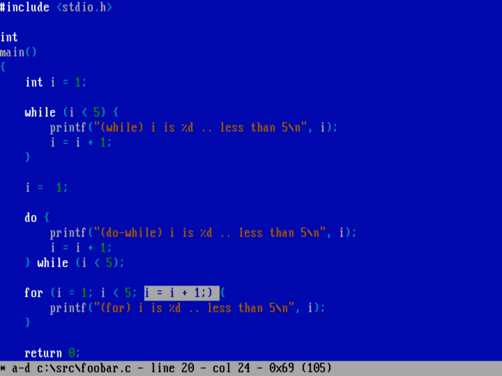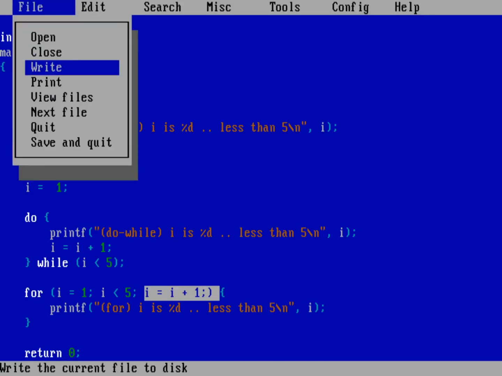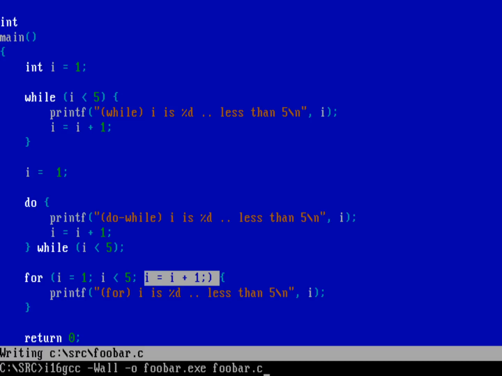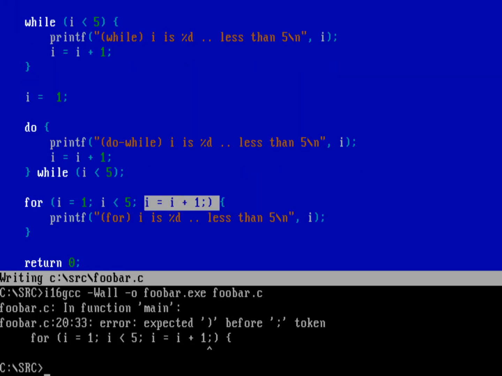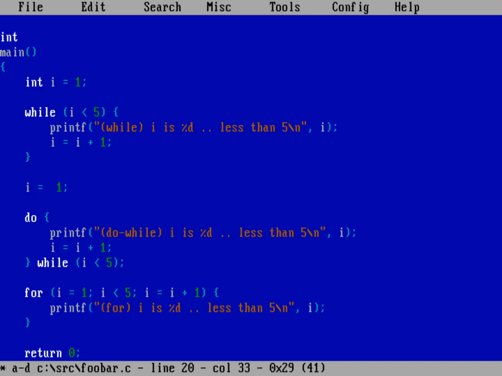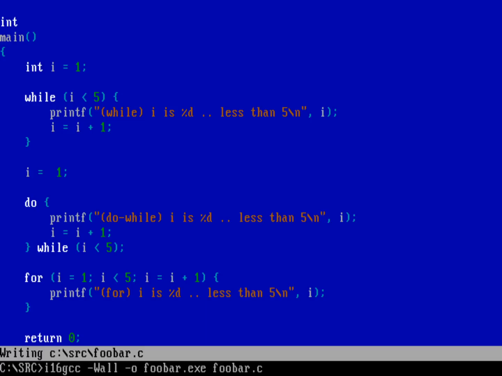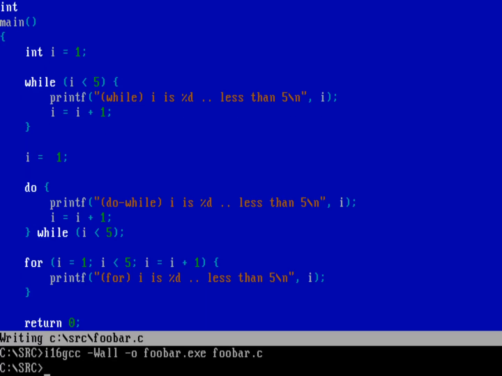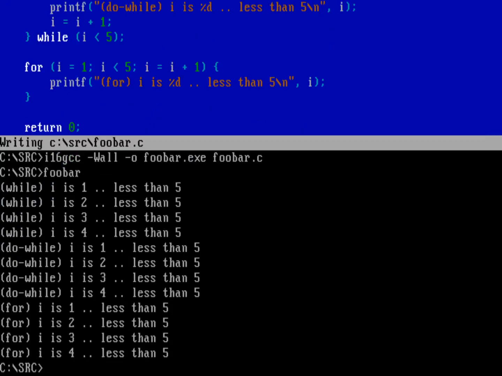Let's go ahead and compile this program. GCC, turning on all warnings. Output is foobar.exe. We're compiling foobar.c. Oops. When you do the for loop, you don't put in the last semicolon. You want to separate your values with semicolons, but you don't have a semicolon at the end. So that was my error. Go ahead and save and quit. We'll recompile. And now we run foobar. And so we get the same output on all of them because they're all doing basically the same type of loop. And for is just a tighter way to run a loop.